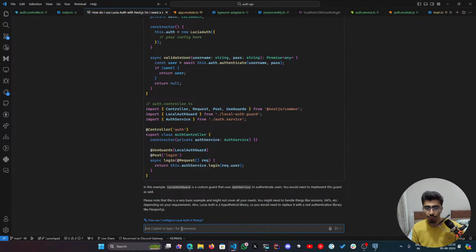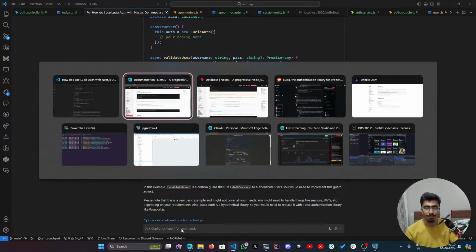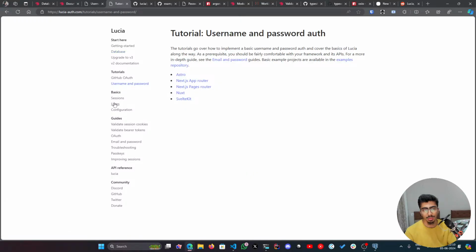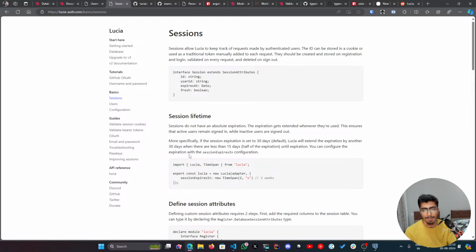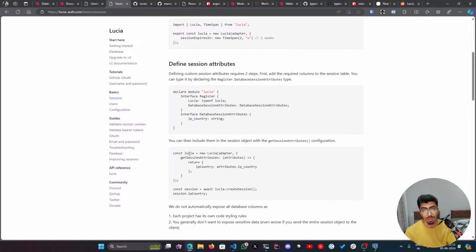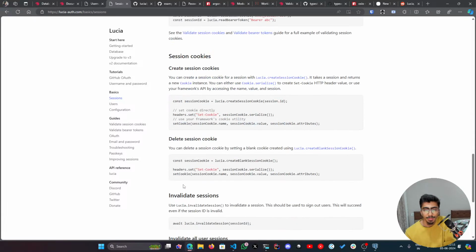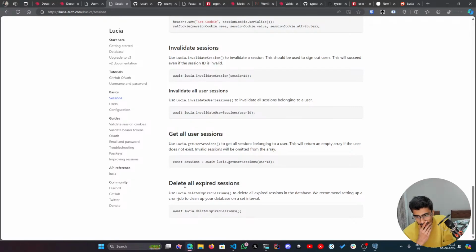But Lucia auth, if you look closely, it's fairly straightforward. You've got username and password. Let's go ahead and say sessions. Okay, I did not see this. Apparently, you have to define the session attributes as well.